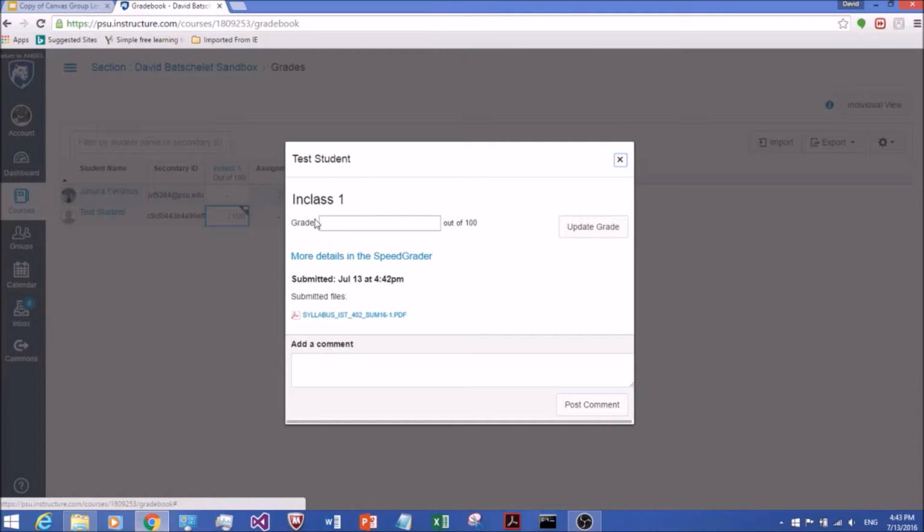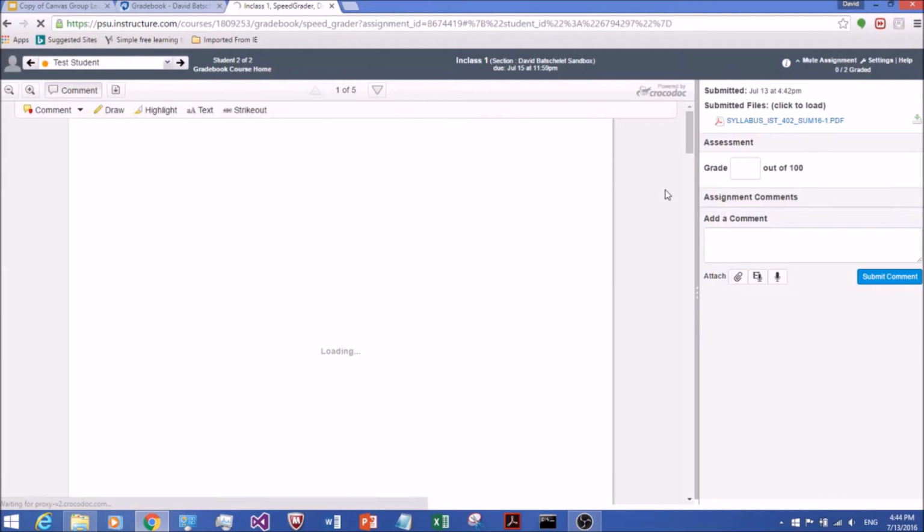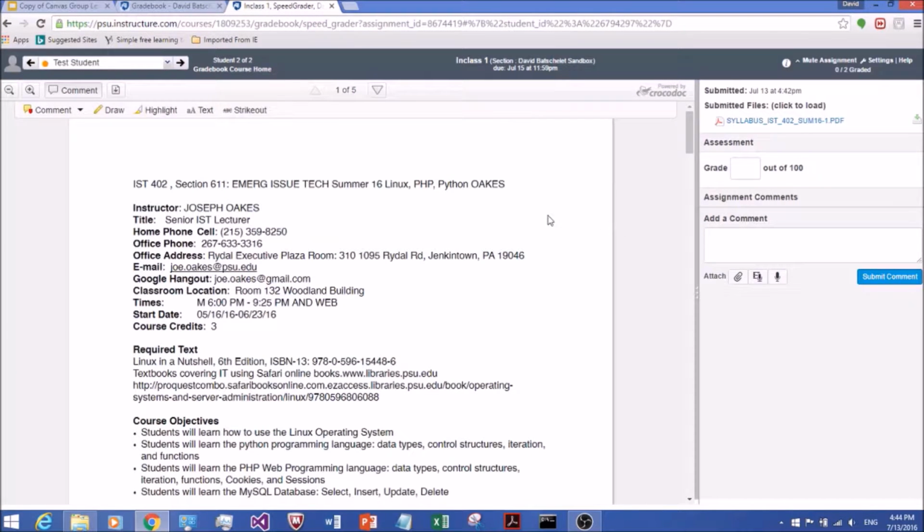Now we can enter the grade right here, but what we're going to do is go into SpeedGrader. Now SpeedGrader is perfect for professors. You're able to see the student's file, you can make comments to them, so we can say something like right here, good. We can highlight certain parts, like we want to say this is good right here.